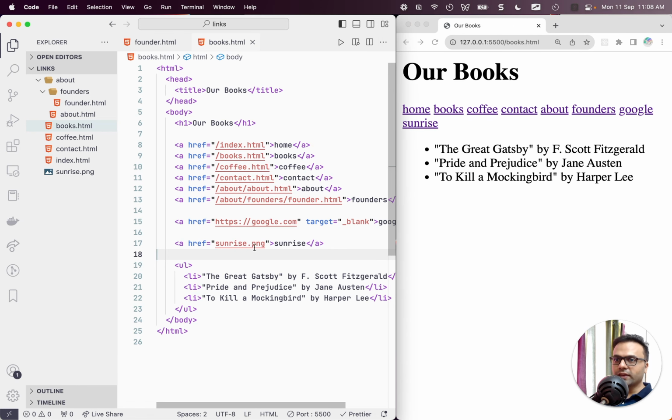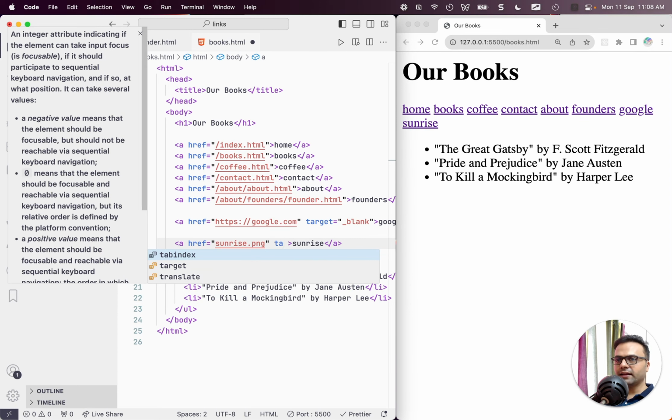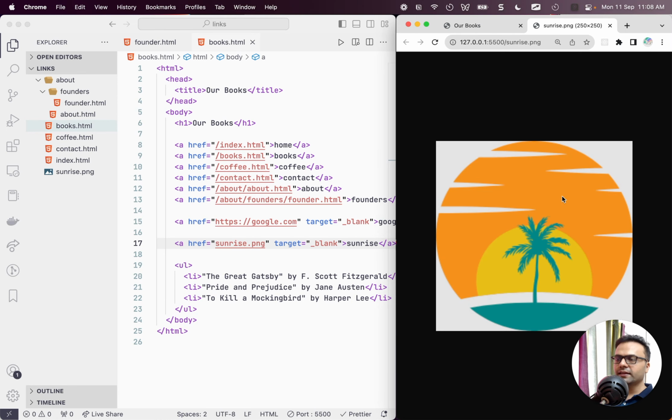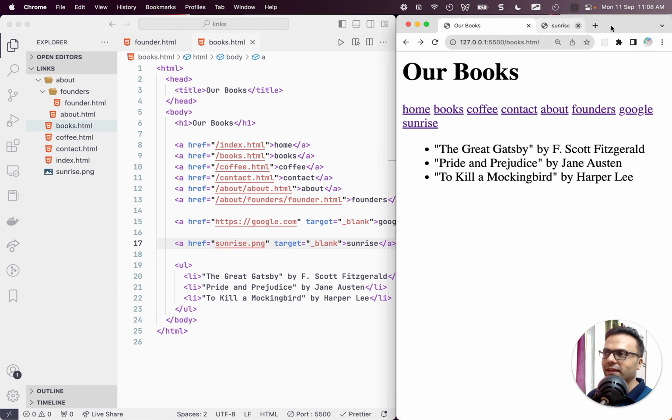I can also give an attribute. Let's see what happens if we give the target attribute as blank. If I save it and now click on sunrise, we see that sunrise is now opening in a new tab.